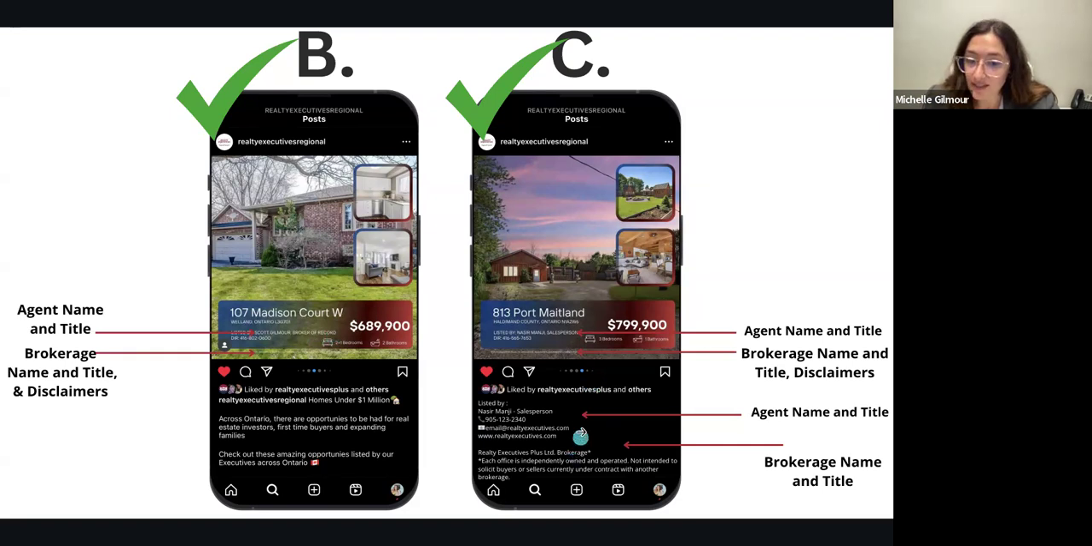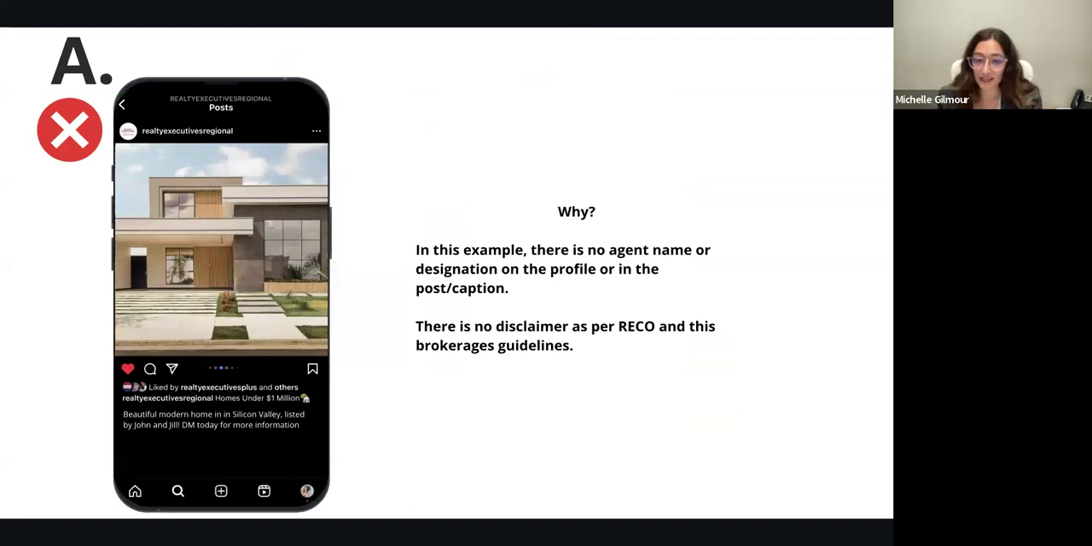C is also correct. And honestly, this is a best practice, especially if you are a team, to put all of your information in the caption as well. However, both have it in the post: the name of the agent, the trading name of the agent, and the designation. So technically both are correct. Why is A not correct?